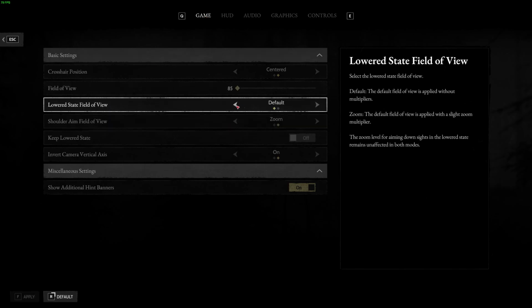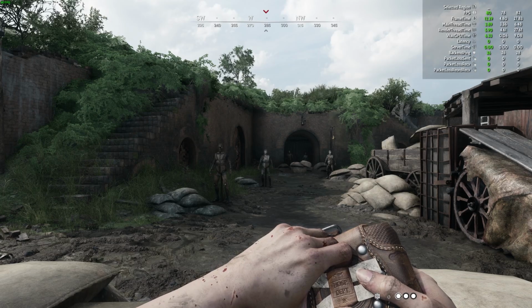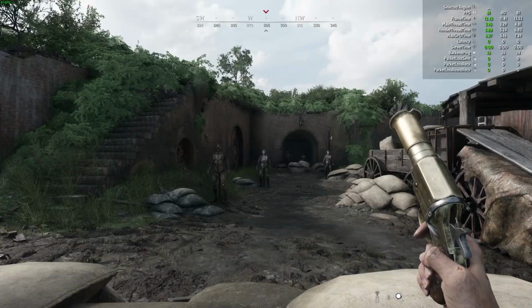and zoom options. And on the right you can also see the information that lowered state field of view, select the lowered state field of view. The default field of view is applied without multipliers. Zoom, this default field of view is applied with slight zoom multiplier. And this only applies to the accessories or anything that you can't zoom with.